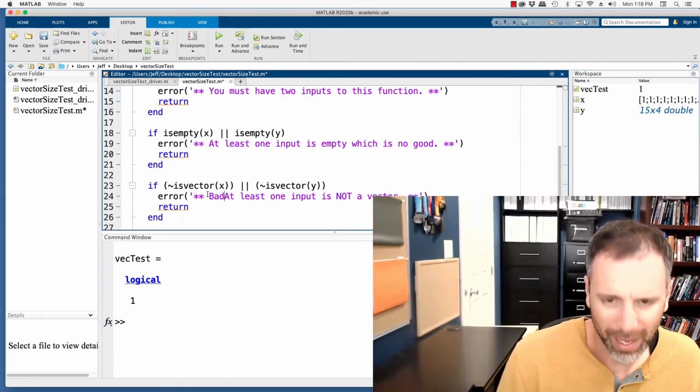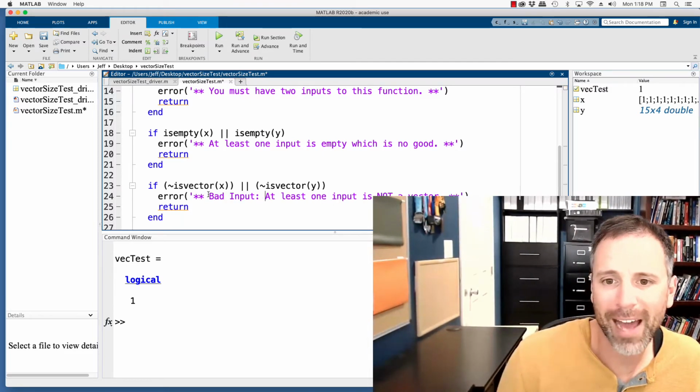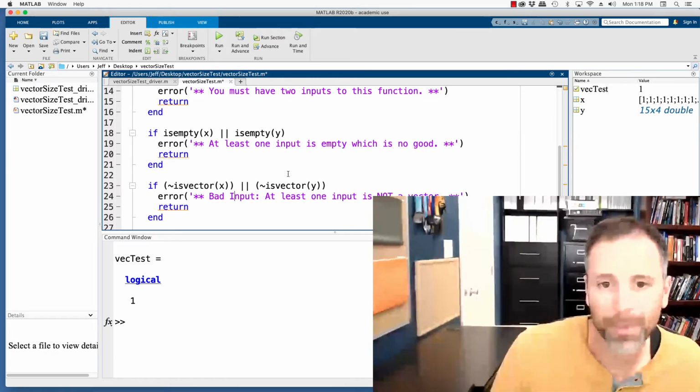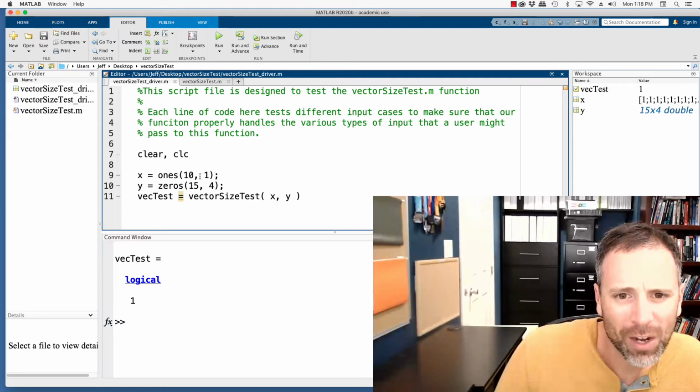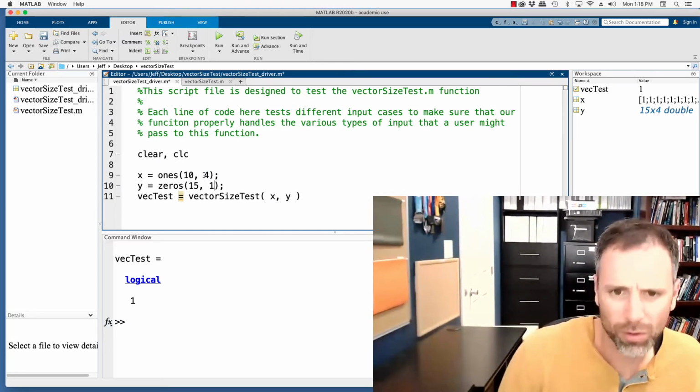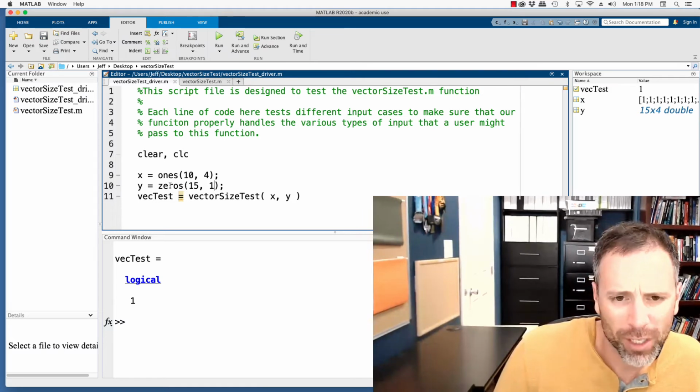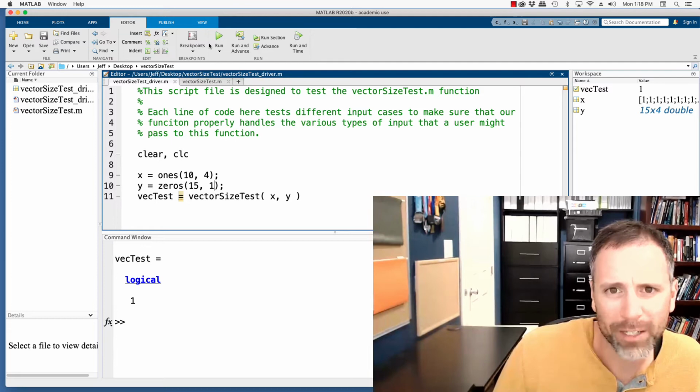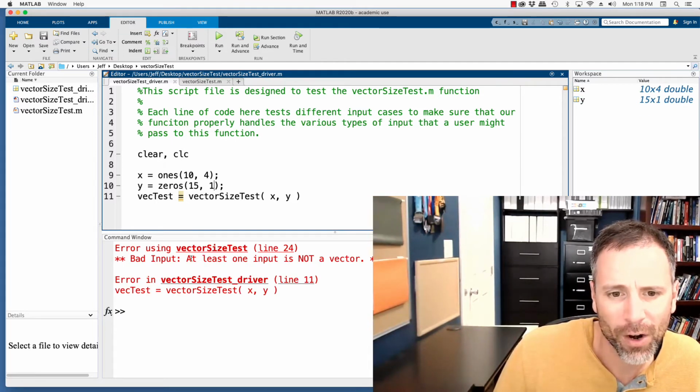You know, we can be a little bit creative. Bad input, at least one input is not a vector. Right? We could do the same thing up there. Let's go ahead and test right now. So far we've kind of broken it in 3 different ways. Let's do this one as well. So x will be a matrix, y will be a vector. We expect this to produce the error, bad input, at least one input is not a vector.